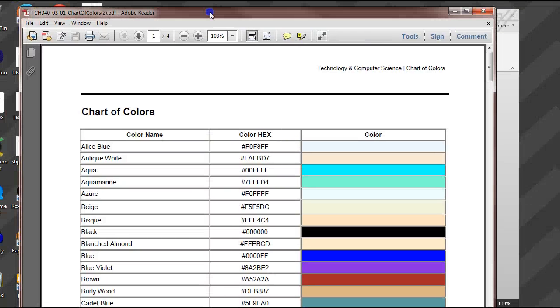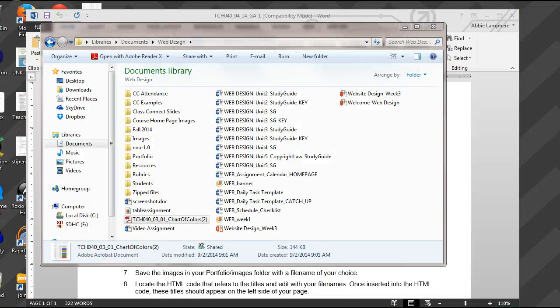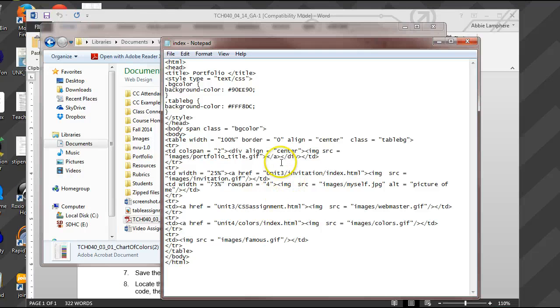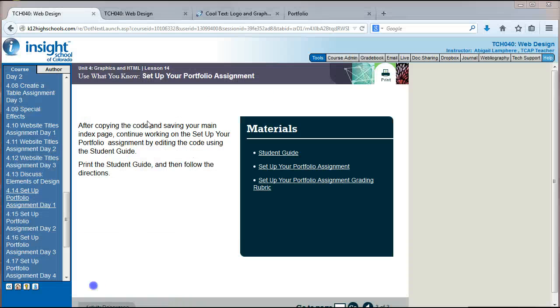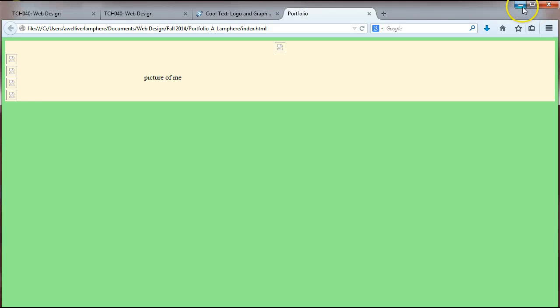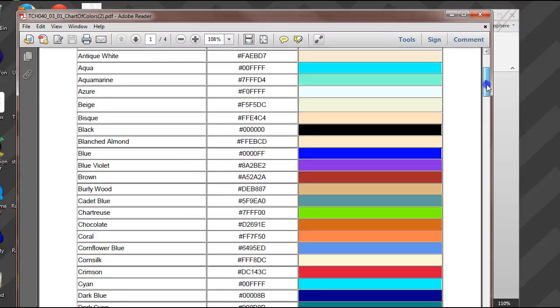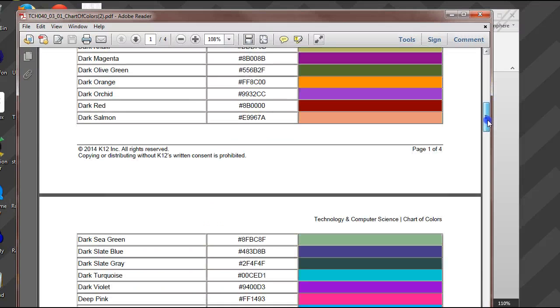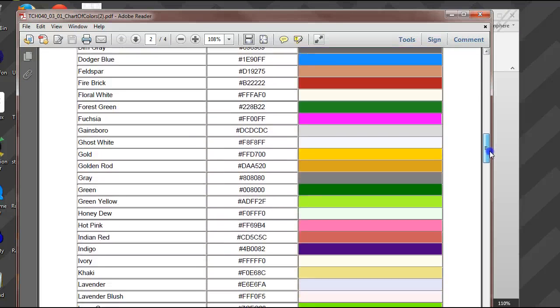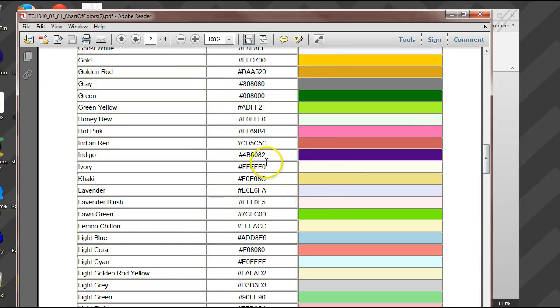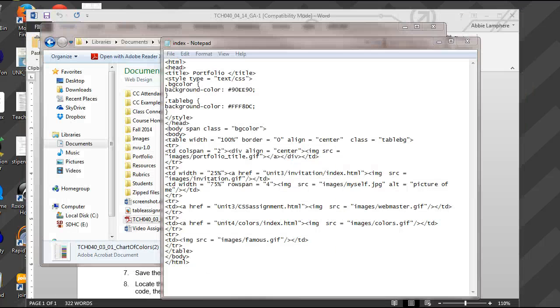Okay, mine finally opened here, so I have my chart of colors open. And in our code, it said to find where they reference background color, and we're going to switch it out with our own color. So we saw in the example, they have this greenish color. Now you can go ahead and choose a different color from your chart of colors and put whatever color you'd like. I've been doing a purple theme throughout the course whenever I get the choice, so I'm going to stick with that.